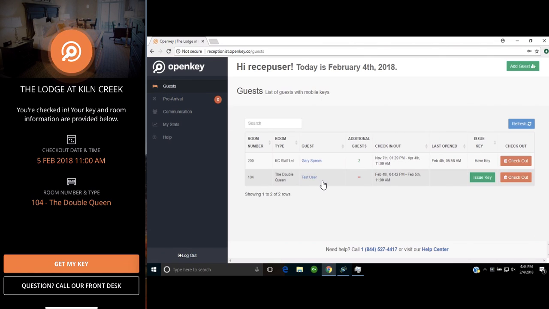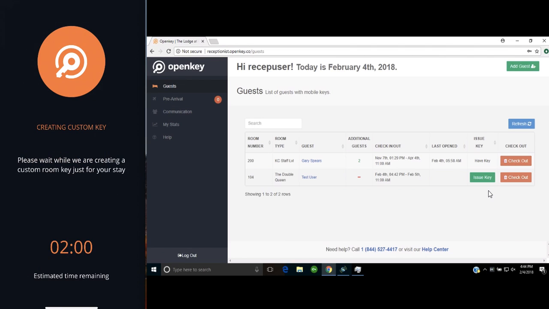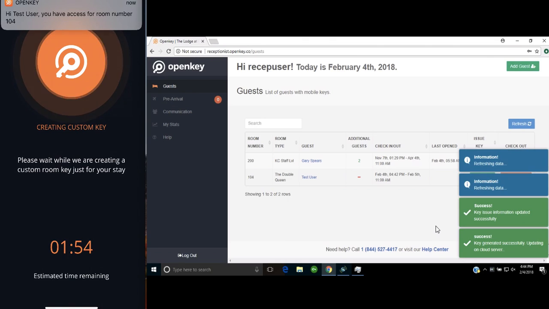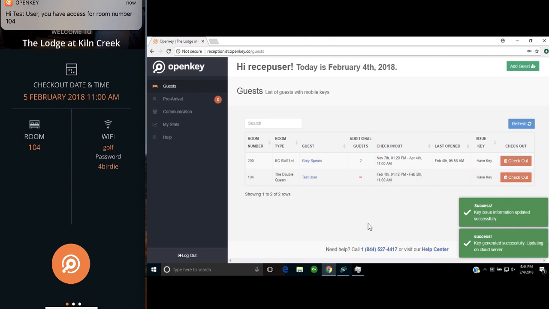In the guest screen, you will see that the guest has appeared and has an Issue Key button. This is simply because the ETA has been sent, but the key has not been downloaded. As a guest, I will click on Get My Key, and I will check into my room. The key has been generated, and as you can see now, I have a key.